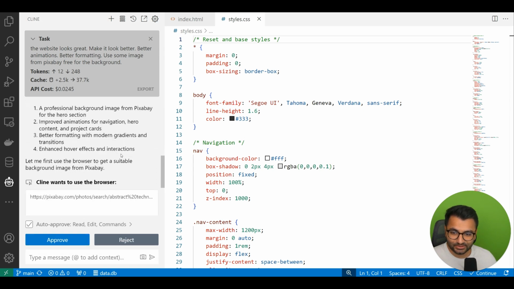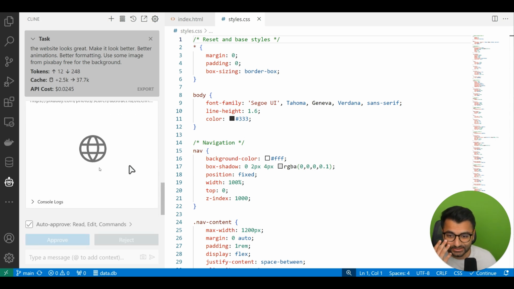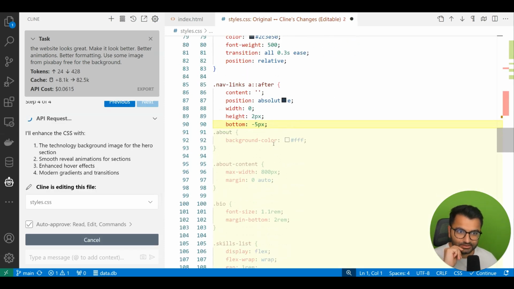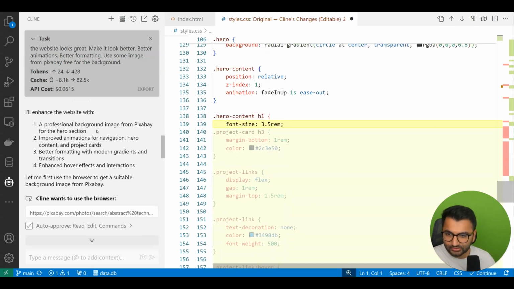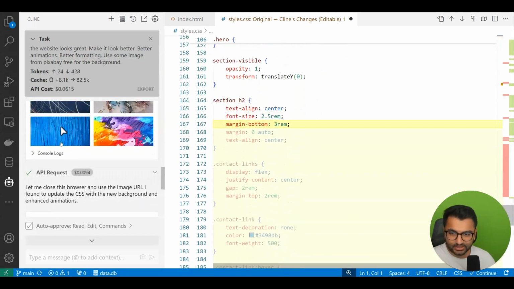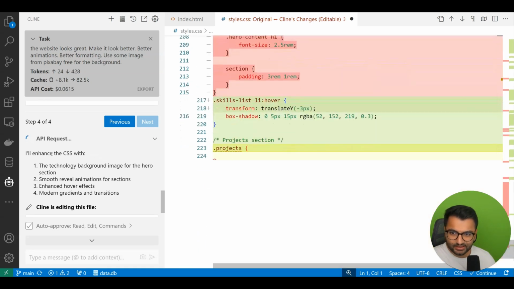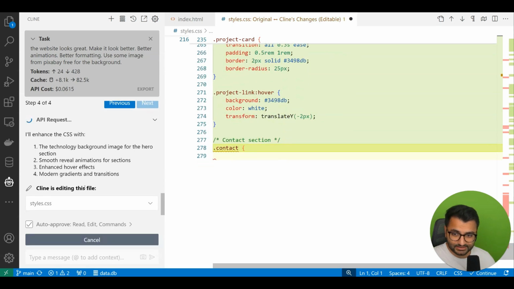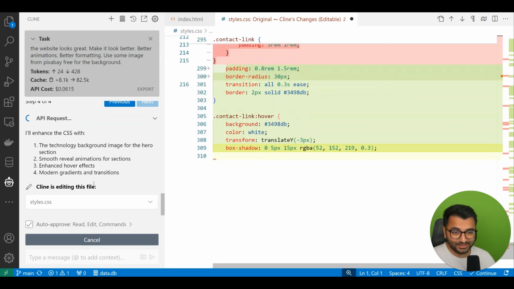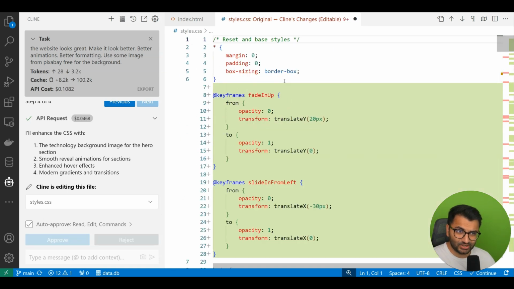So it is going to want access to a bunch of different sites. I'm simply going to allow it access to these different sites and see what it can come up with. Looks like it's still updating a lot of this code here. It did go to a couple of websites, or I guess Pixabay. It found some images and everything, and now it's enhancing the CSS for animations, hover effects, those kind of things. I'm really interested to see what it's going to come up with. It's deleting some code. It's adding in some code.